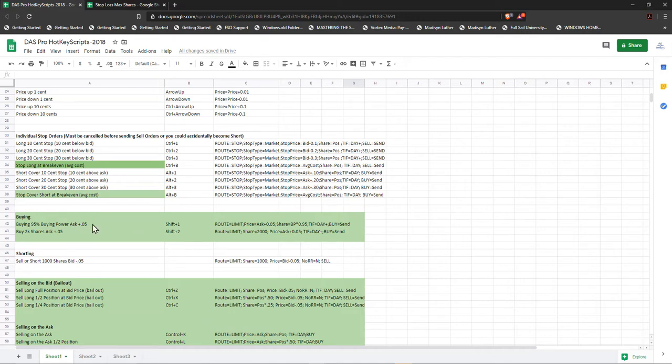One thing I want to point out here is if you use this buying 95% power button, I used this one last week, and I thought I was on my paper trading account, and I wasn't. I was an idiot. I was in my live account, right? So it bought 95% of my buying power at an ask price plus 5 cents. And I think I got filled at that, 95% of my buying power plus two, right?